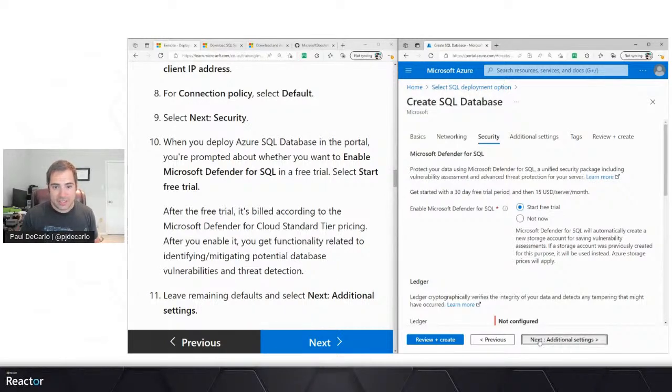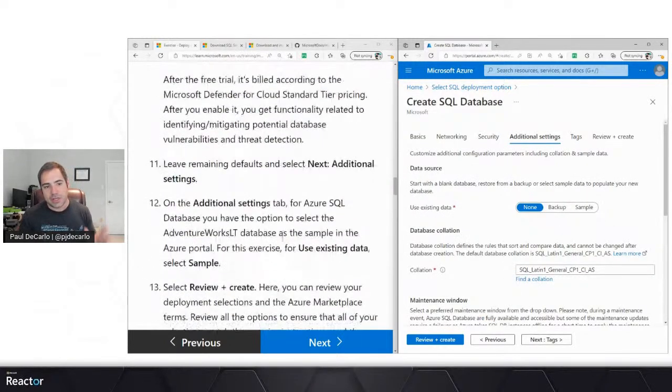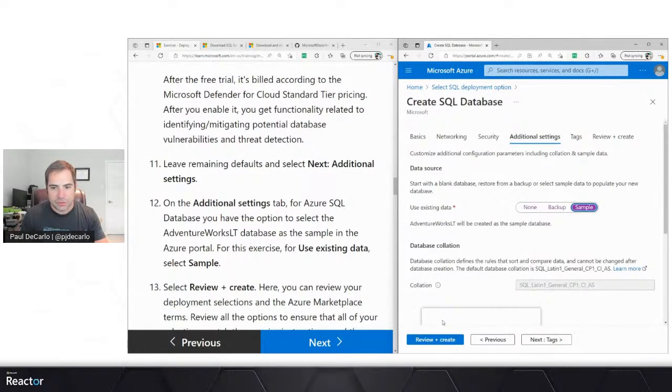Next, we'll move over to additional settings. And this is extremely important. Make sure in this section that for data source, where it says use existing data, we're going to choose sample. And we'll choose OK to continue.